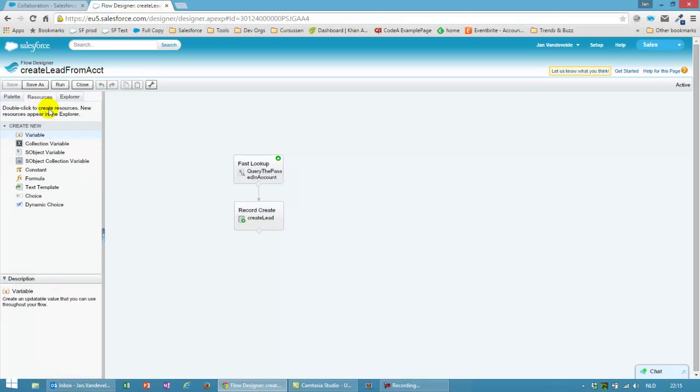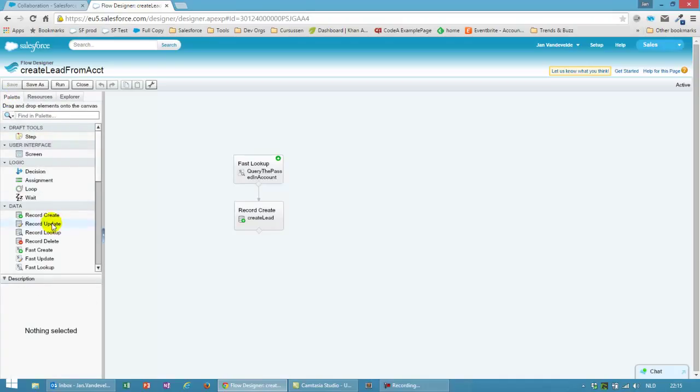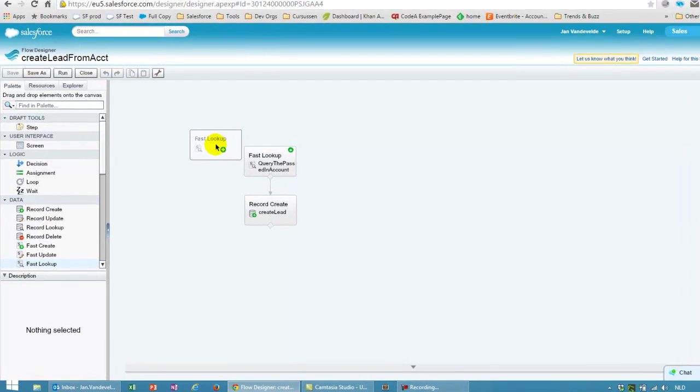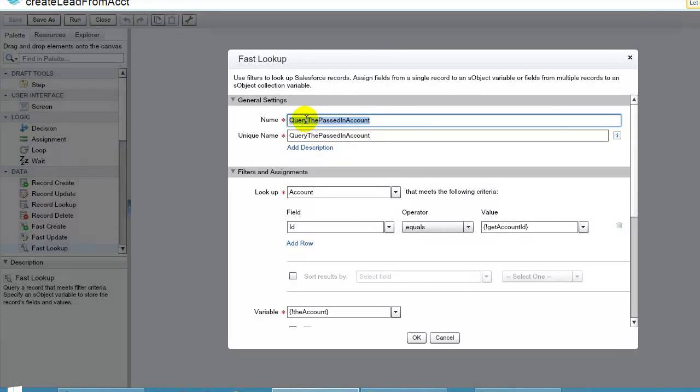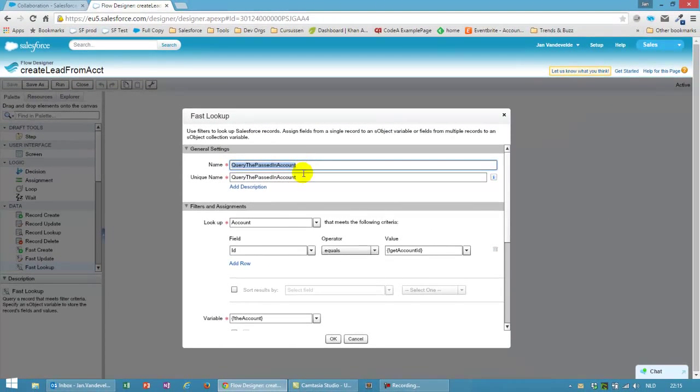Then you go to resources and to the palette, and you drag the fast lookup onto the screen just like this. I'm not gonna do it because it's already there. And when you drag it to the screen, I will open it, give it a name. So this fast lookup will look up the account itself with the passed ID, so we can query the fields we need to populate the lead with. So I call that query the passed in account.